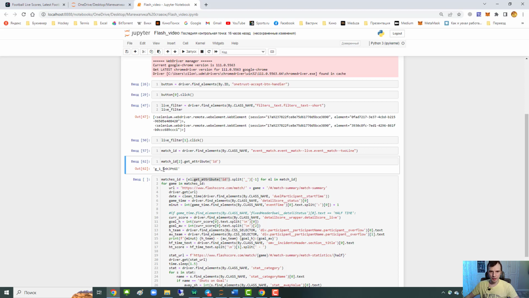So to get the needed unique ID, we use the method split, and we split by the underline symbol. So we have a list of 3 elements and we need only the last one. The last one in Python is -1. So that's it.